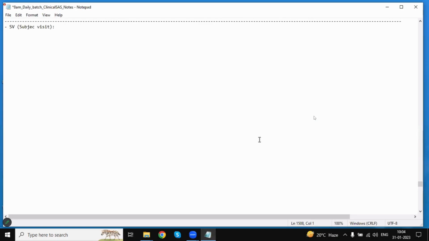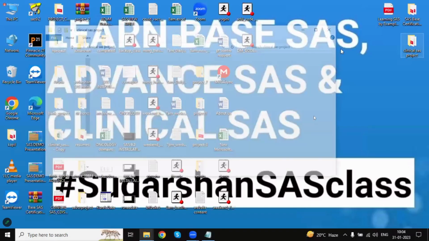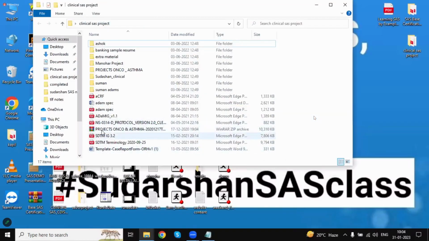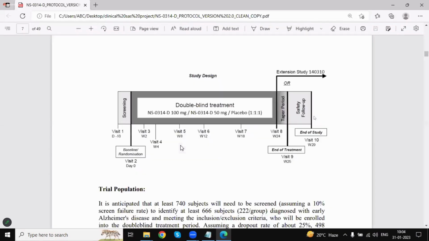There are two types of visits. What are those two types of visits? Tell me. Scheduled visits and unscheduled visits. So there are two types of visits. So whenever the subject visited the site, those visit details we have to capture. In the protocol, there will be standard visits. There are scheduled visits. Say the subject has to come in week 2, week 4, week 8, week 12, week 24. These are planned visits, scheduled visits.